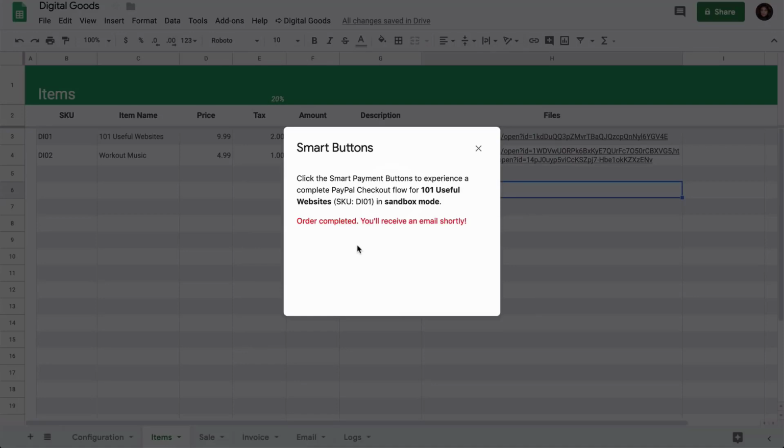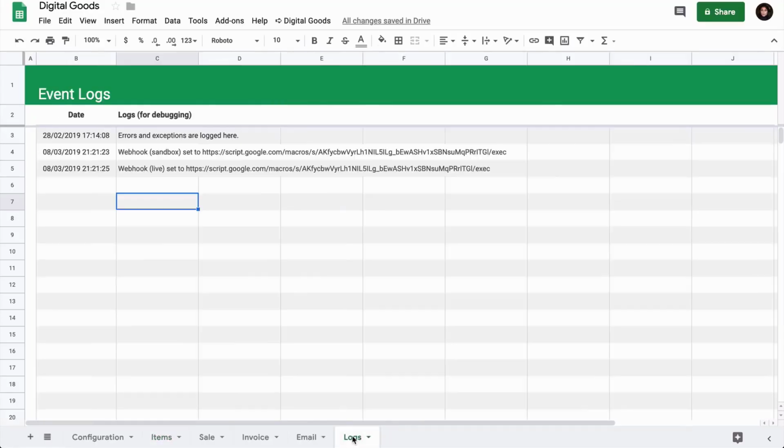So our first PayPal transaction went through successfully. Let's now switch to the logs sheet, and very soon you will see a new entry here saying that a new order has been received, and within few seconds this order is also dispatched to the buyer's email address.